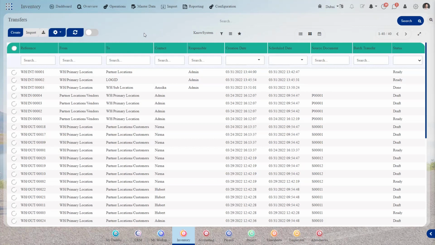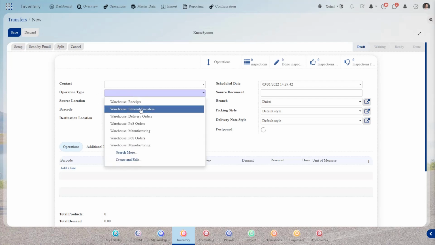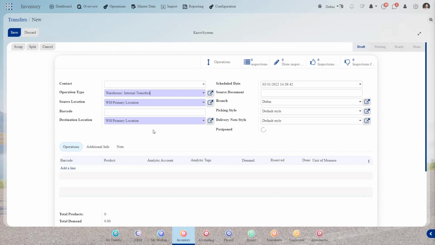To create a new transfer, you are allowed to use the create icon which is here. You can specify the contacts here. In the first line, you need to specify the contacts and then you need to specify the operations, like whether it is an internal transfer, we need to select internal transfer as the operation. And then we need to specify the source location and destination location. If any barcode is needed for this operation, you need to specify the barcode here. And the branch, source document, link, and the picking style also. This is basically a report, we can make use of it.